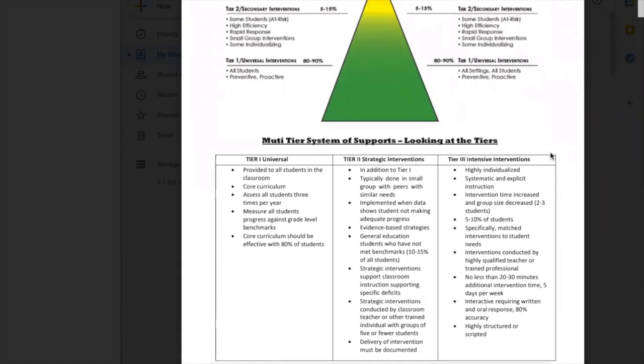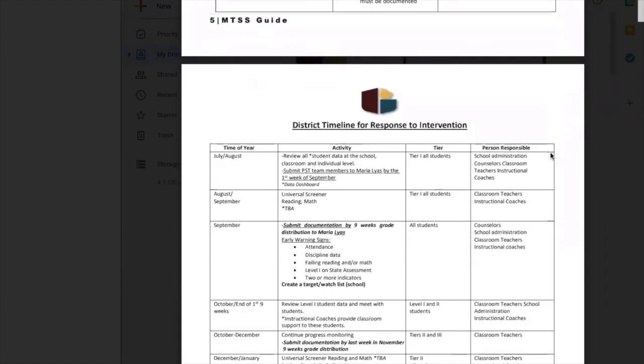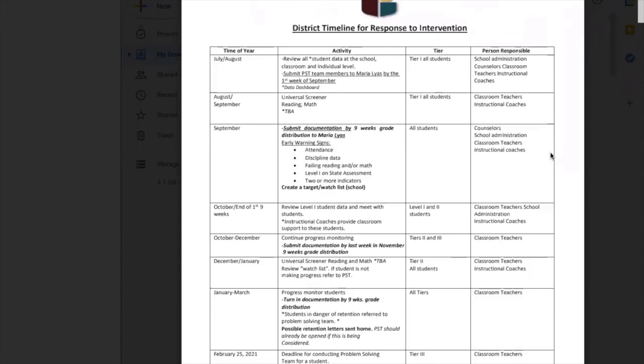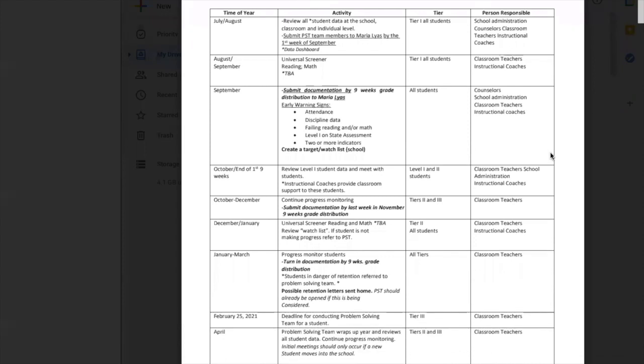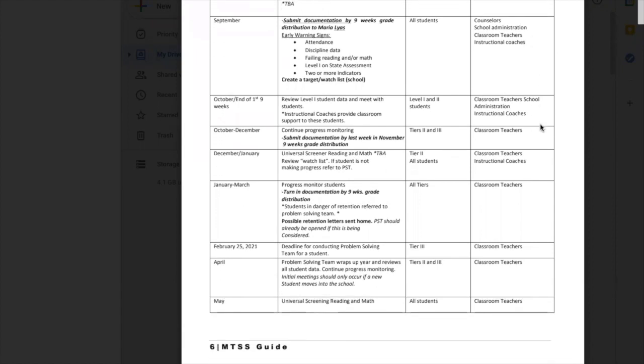Again, you will have a copy of this manual, so I'm not going to go through everything, but I do want to bring certain things to our attention. So this is the district timeline for when things are supposed to take place. As you can see, most of the things were supposed to take place back in September. During our first 9 weeks, we were supposed to submit documentation to our counselor, which is myself, or the PST team, based on the first 9-week data.